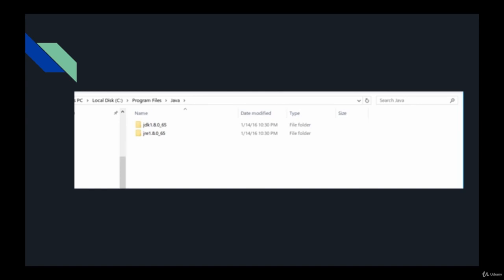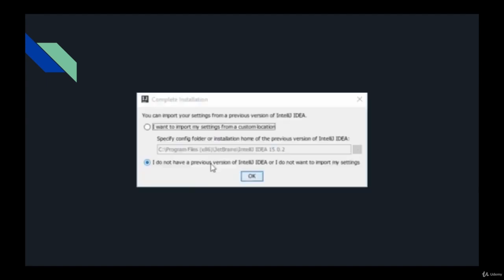After doing that, you need to click on next and follow the installation instructions for IntelliJ IDEA. They would be really simple. After the installation is complete, when you open IntelliJ IDEA for the first time, you will see something like this.